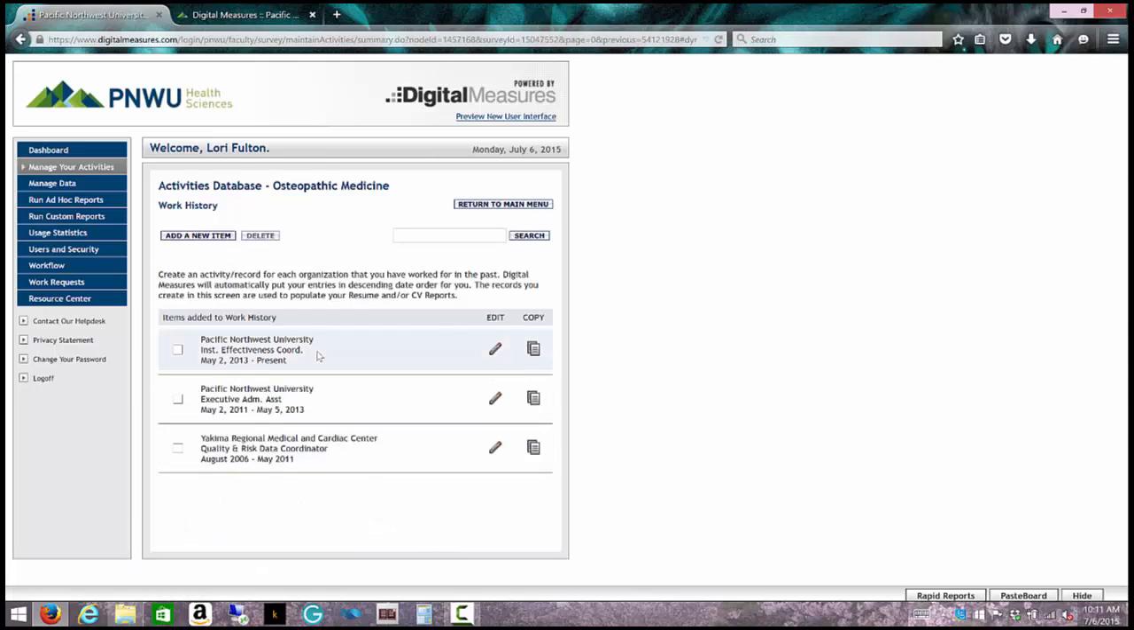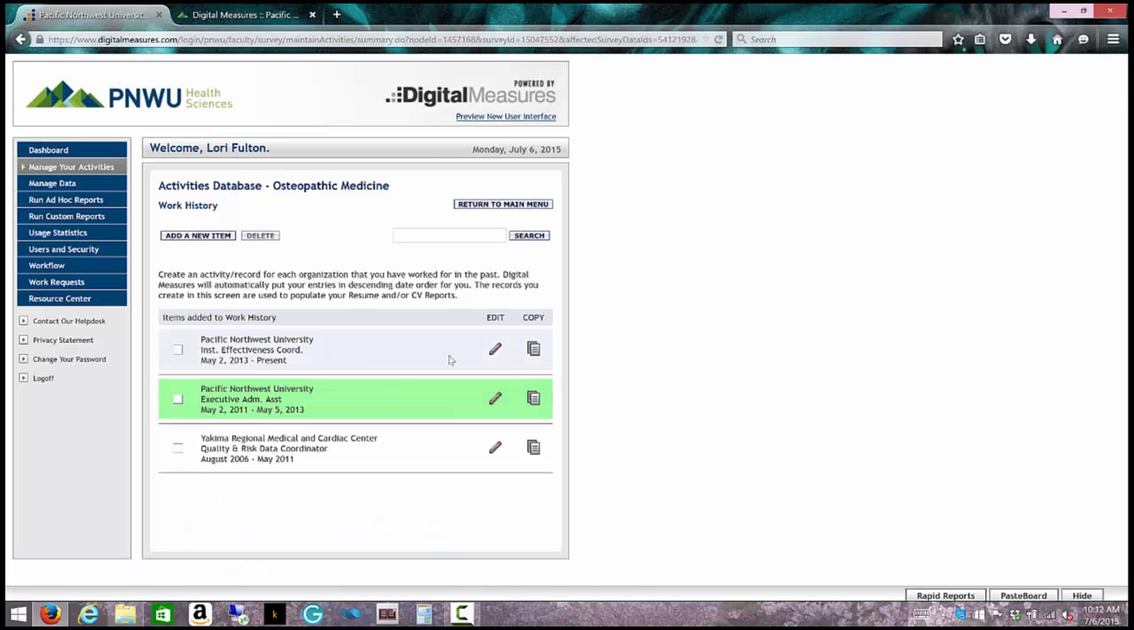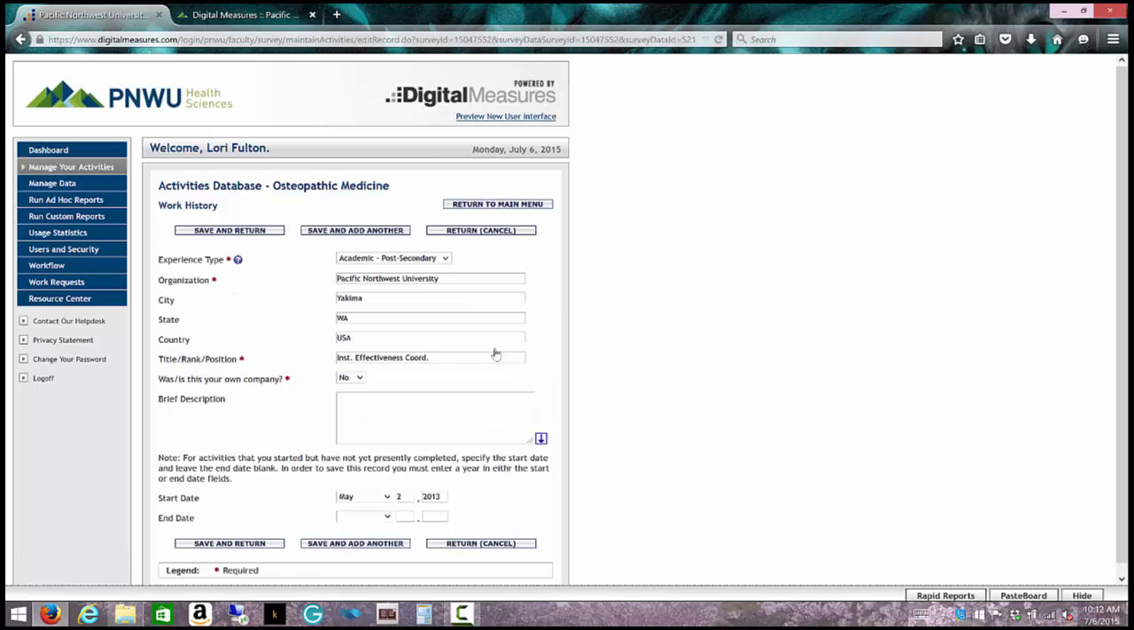Now, I have two for PNWU because I decided to separate them out. When I first started, I started as an executive administrative assistant, and then my role changed. So I actually listed that here. How long was I an executive administrative assistant? I put in an activity to show that, and then I put in another activity to show how long I've been in my role as an institutional effectiveness coordinator. So you can do that if you want to separate them out by your role.